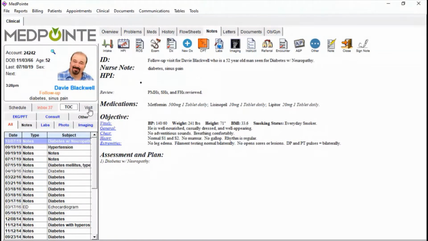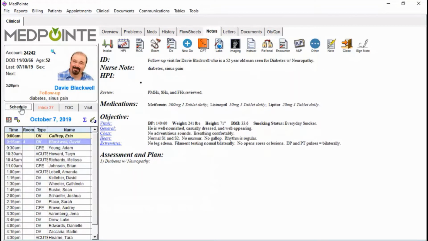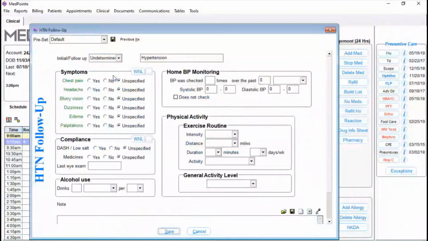And then finally, there's a visit tab, and this is going to give me a list of all of the problems that I've selected for this patient's visit. So if I go back to my overview page, I can see that he is here for a follow-up for diabetes. I've already clicked the select button to select diabetes, and that's why it shows there in bold. If I'm going to address diabetes, I'm probably also going to address other cardiac issues. So I'll click on hypertension.